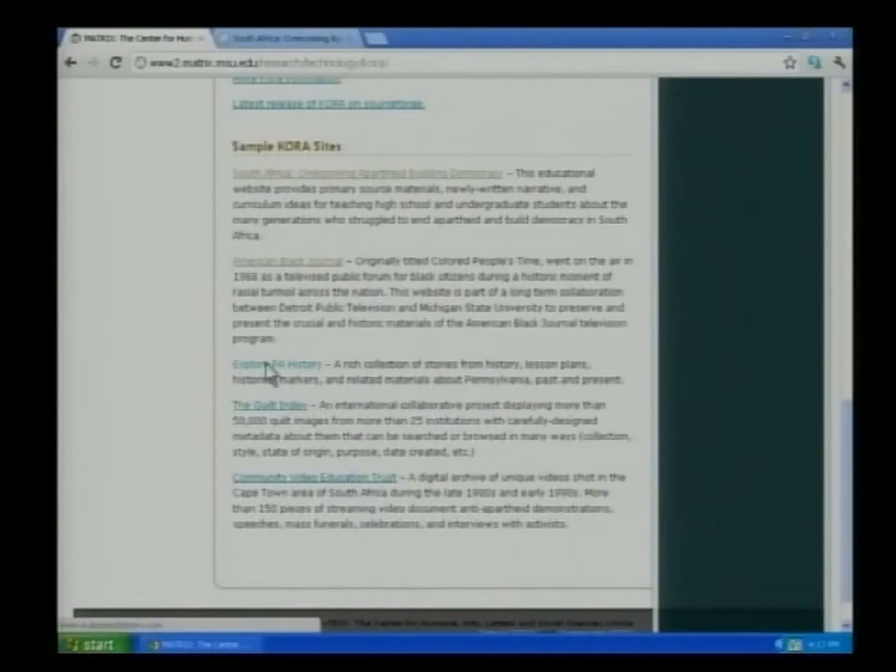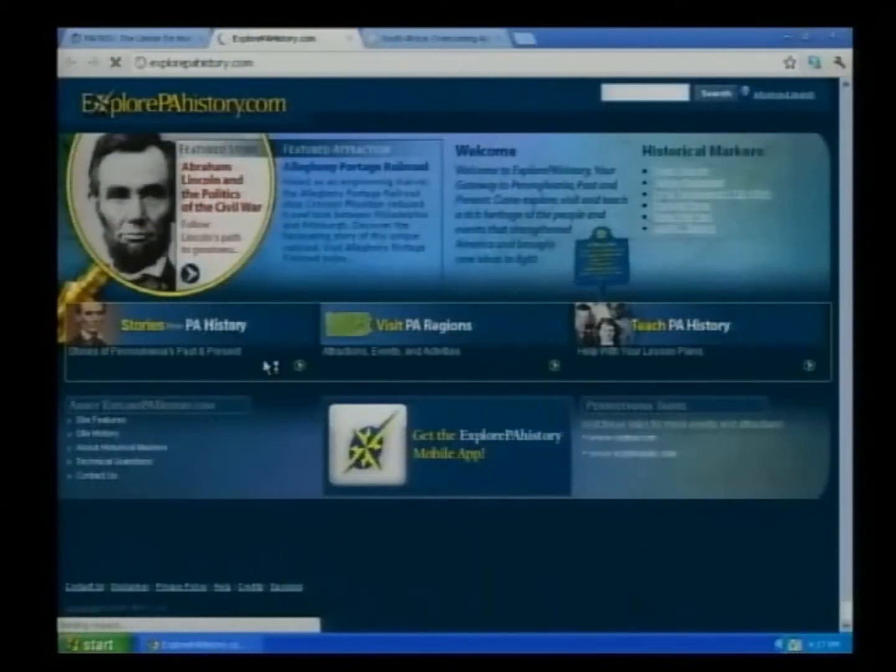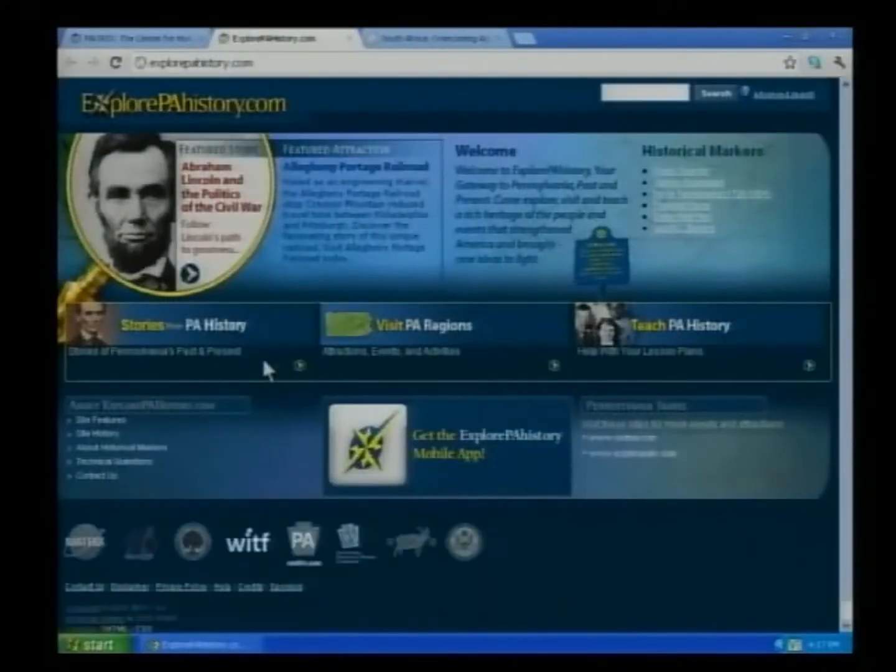But this is one of my favorite ones, Explorer in Pennsylvania History. We worked with them for a long time, and a lot of the features of Kora actually developed with this project. This was back at the turn of the century, they were paying $27,000 every time they went to publish a story, and the story for them was the kind of combination of media, text, images, things like that, to web developers.